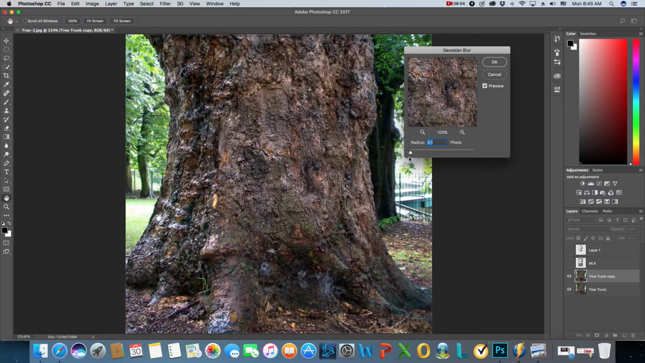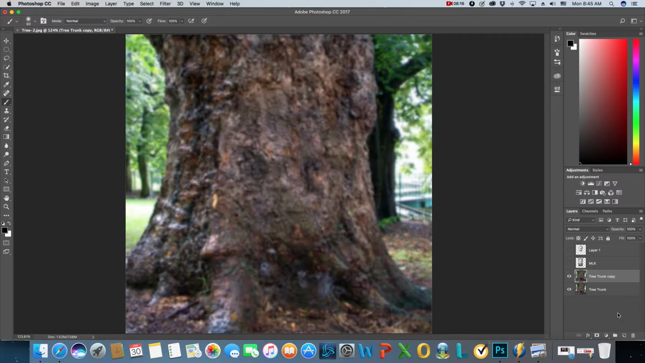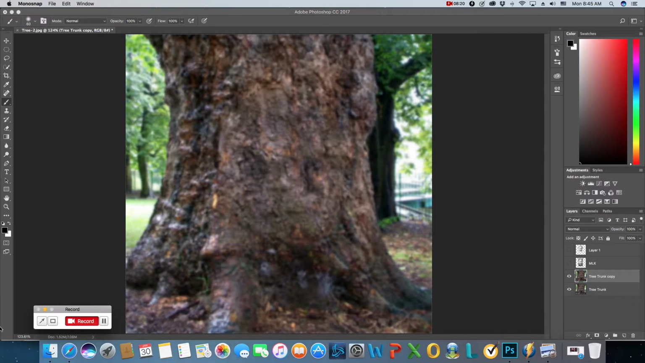This is my blur radius at 0, pretty crisp. I'm going to say that I want my blur radius to be about 2 pixels to increase the blur on this tree. Alright, and I'm going to say OK. So now I have tree trunk and I have tree trunk copy. You should have 4 layers now just like I do.